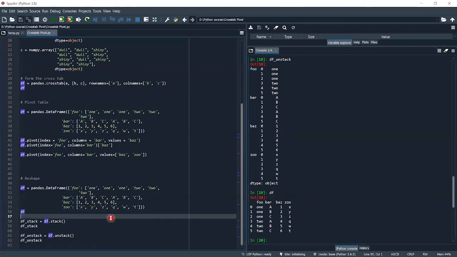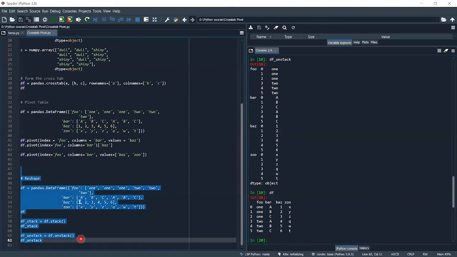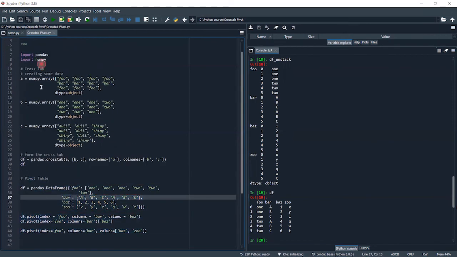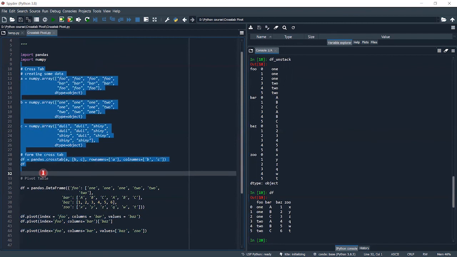So all the columns were joined line by line, one after the other. This is all about reshape, pivot table, and crosstab. I hope that all of you get a basic intuition about crosstab, pivot table, and reshaping of data using the stack and unstack functions.